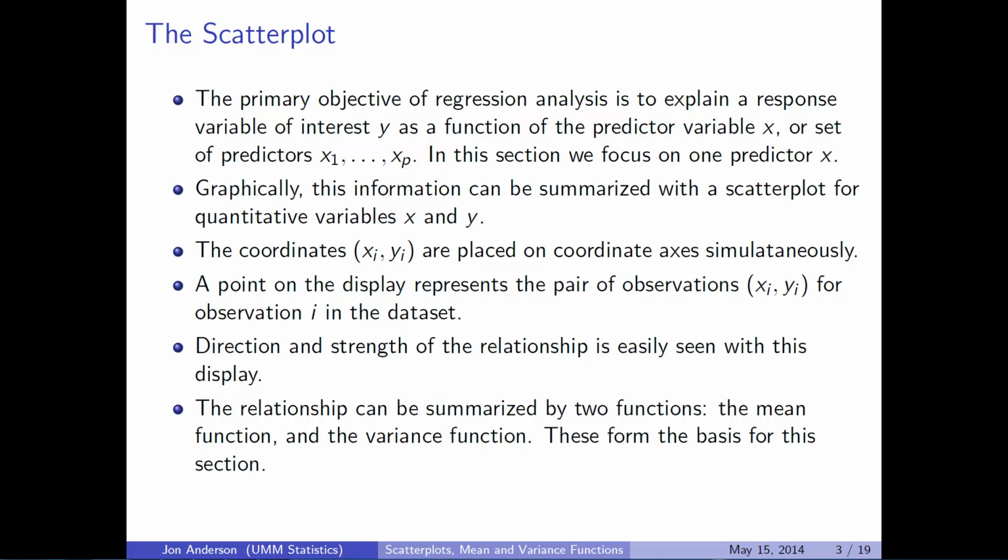And the basic objective of our class is to understand how a response variable designated with y is explained by or relates to a predictor variable x, or maybe to a set of predictor variables x1 to xp. And so we will primarily focus on the case where there are two continuous quantitative variables, the response variable y and a predictor variable x. And the graphical display that we use for that is the scatter plot.